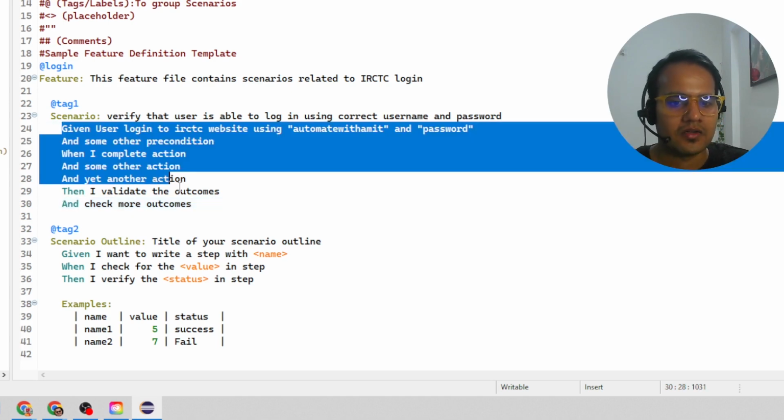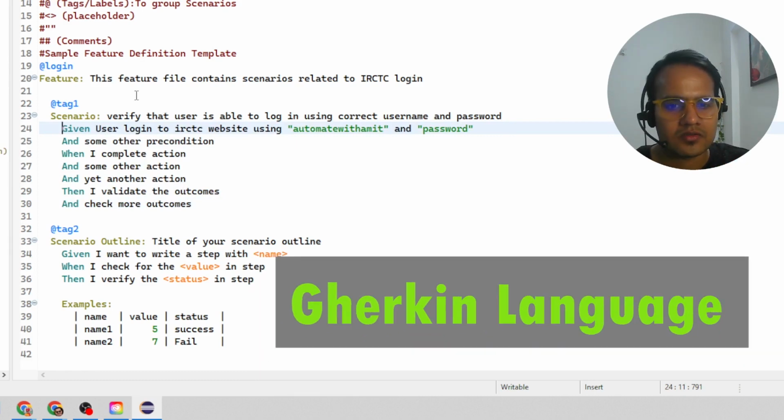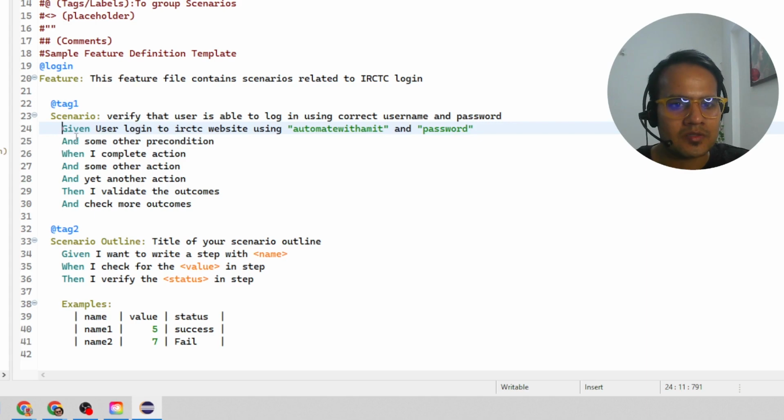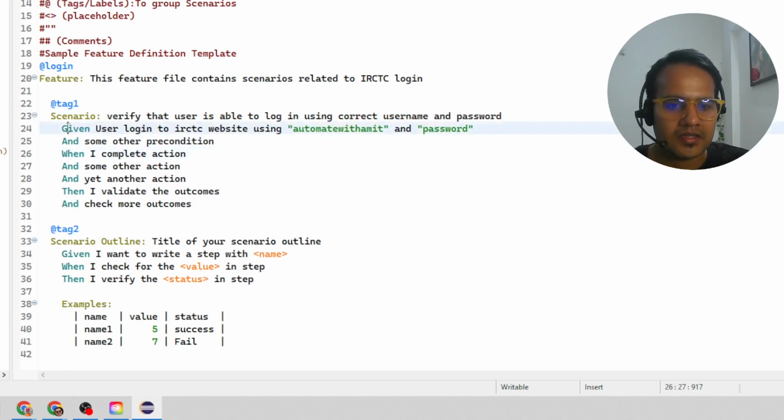So in all, if you try to read this, it is very easy to read, and this is what is called Gherkin language. Okay, this is called Gherkin language, wherein we write all these scenarios and steps in plain simple English. So this is where we call it Gherkin language. And here these are the keywords, given, when, then, and here this is the scenario.